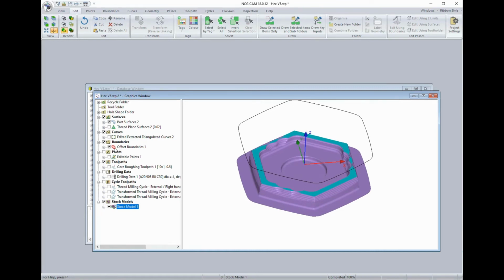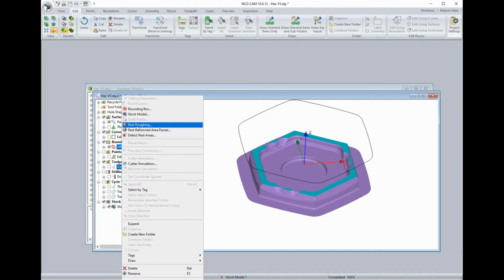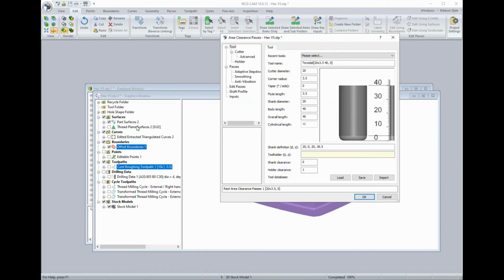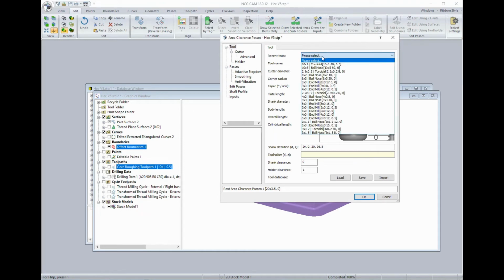Okay, so now I was going to use a smaller cutter to get more into the corners and things. So you do a bit of rest roughing. So select the boundary and the roughing toolpath, the previous one, and I say rest roughing. And here I'm going to use a 4 mil end mill.